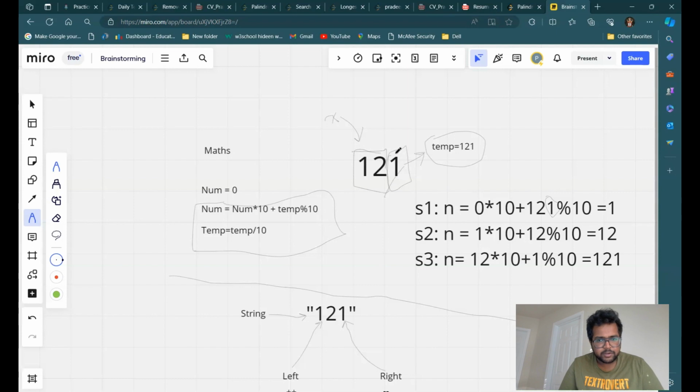How can I achieve that? Because if I do modulo of this number, in order to remove this digit, I need to do division. It's simple math. I'll be making a video on modulo and division, because this logic is used widely across so many problems.